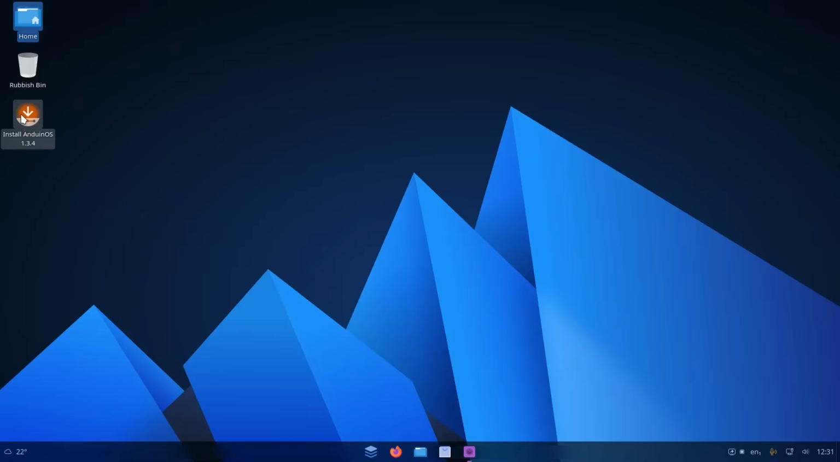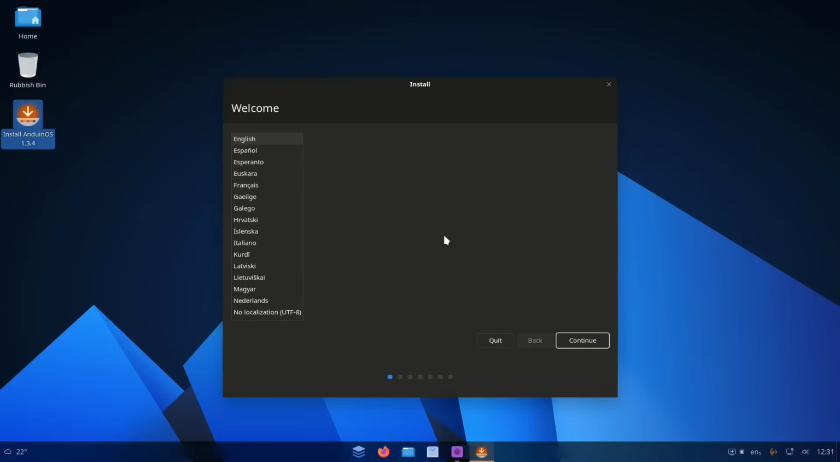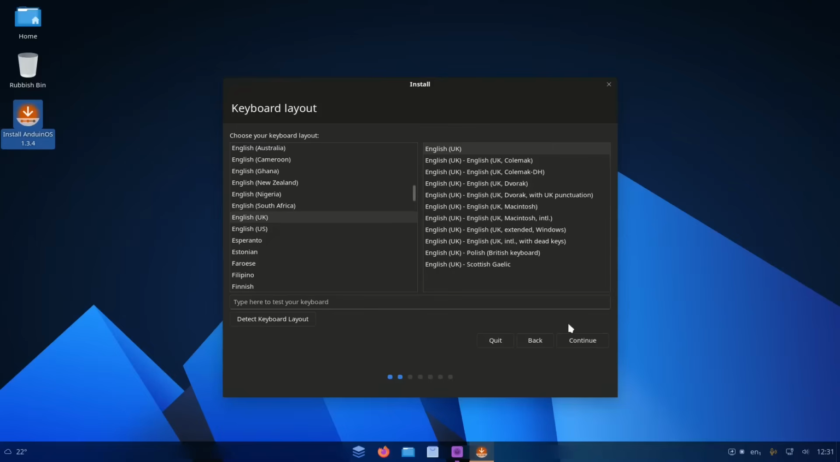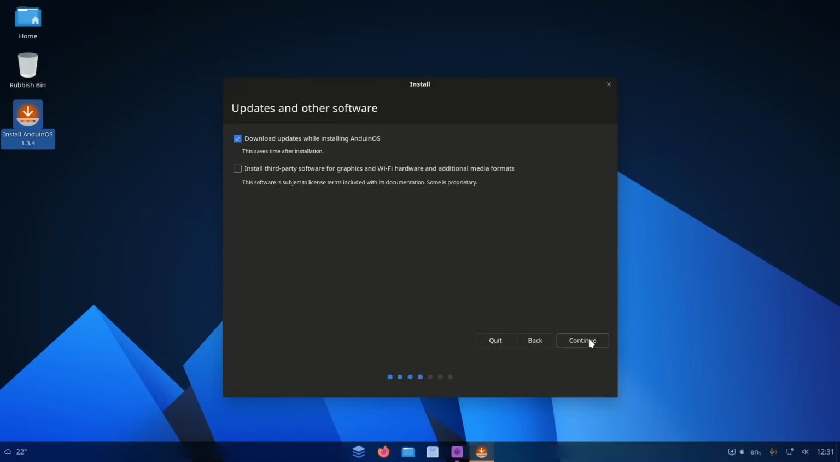When Anduin appears, double click the install icon. This brings up the Ubiquity installer, which was the original Ubuntu installer from many moons ago. I don't know why they changed it, it is quite nice. Choose your installation language and then click continue. Now choose your keyboard layout and language and click continue again.